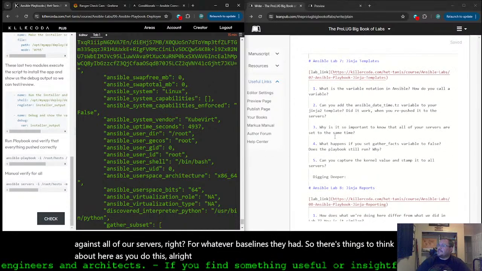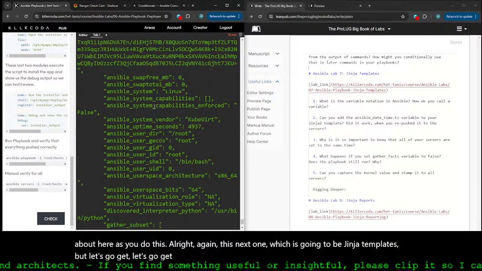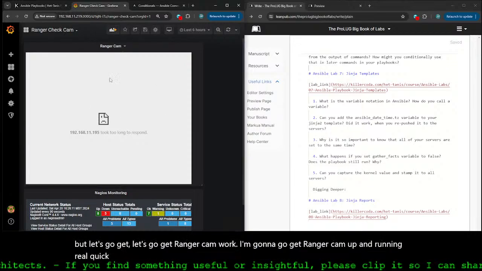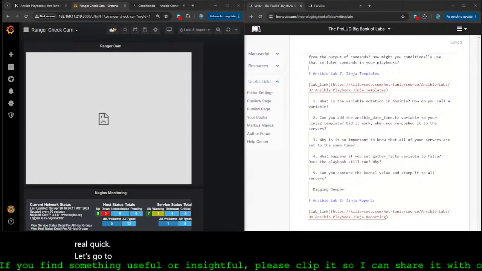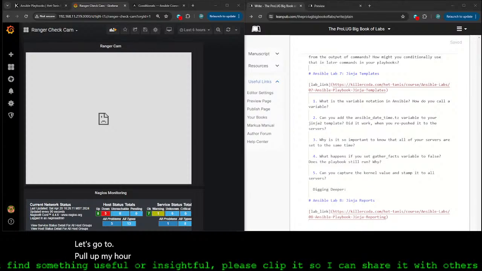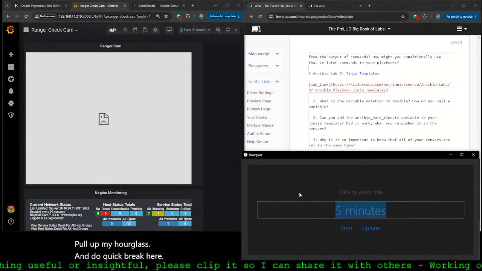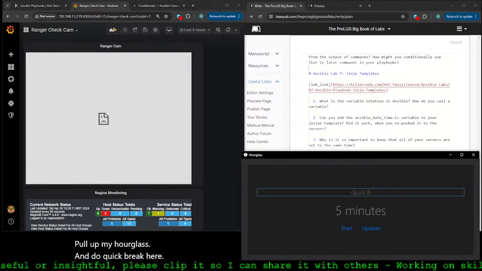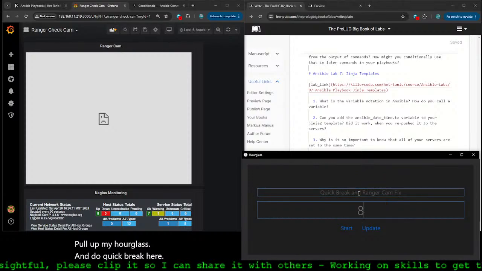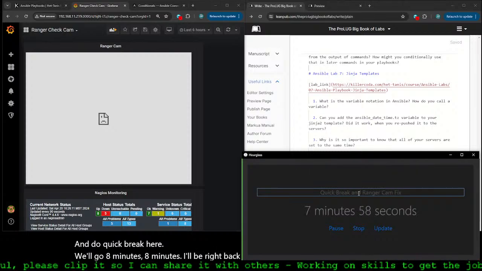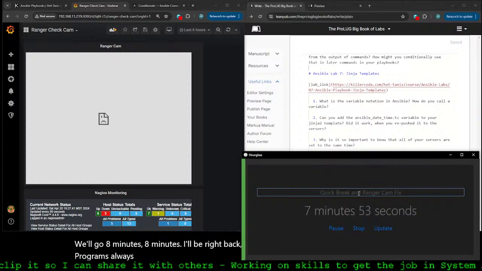All right, we're getting to the next one, which is going to be Jinja templates. But let's go get Ranger Cam up and running real quick. So let's pull up my hourglass and do a quick break here. We'll go 8 minutes. I'll be right back, guys. Robodom's in charge. Robodom's always in charge.